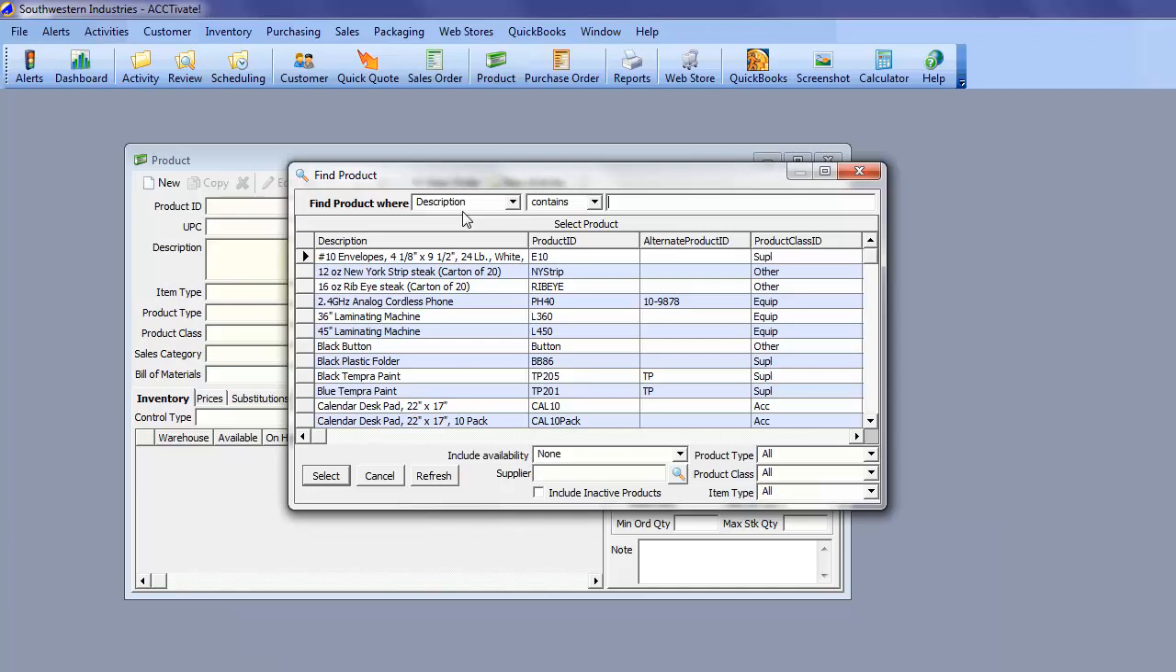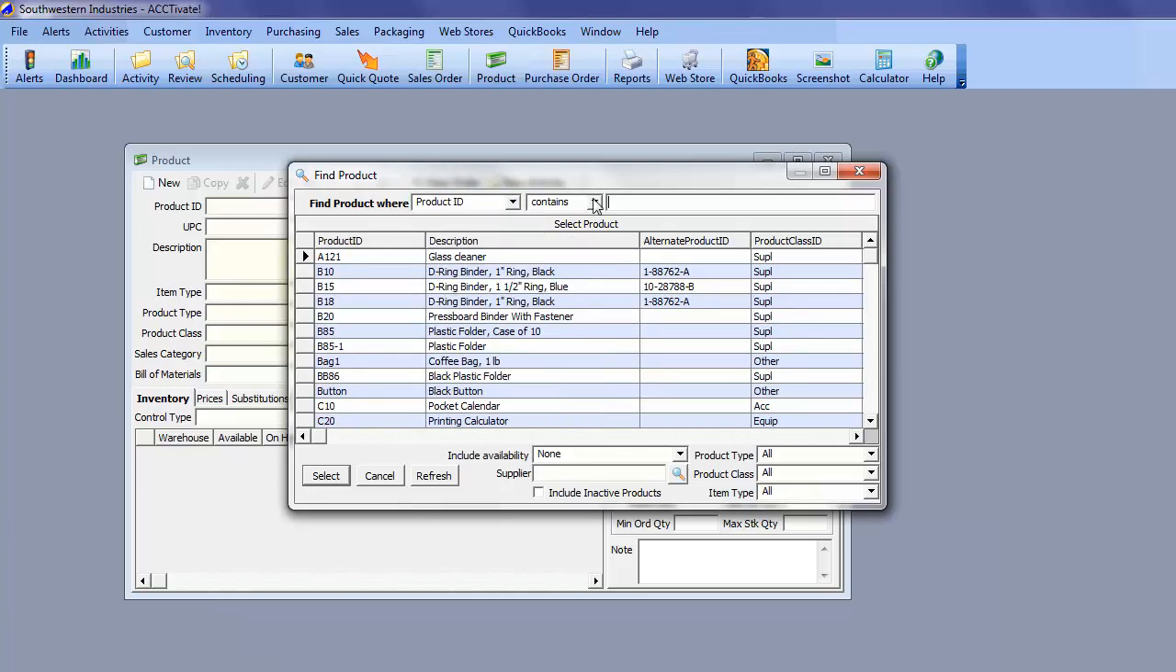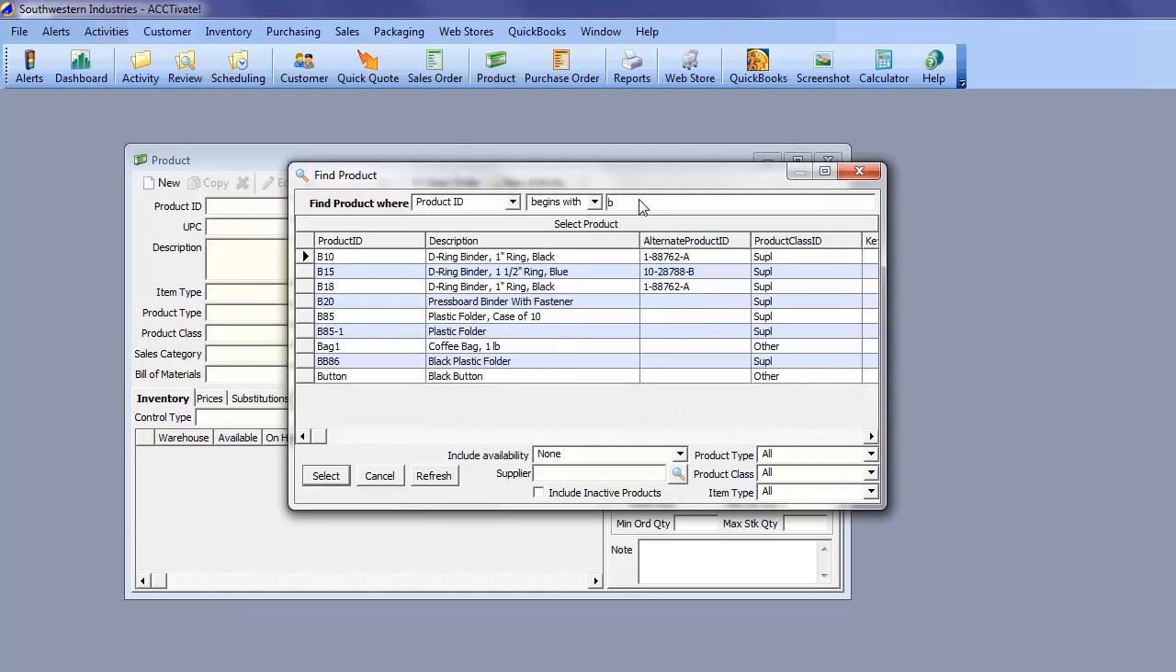The first field here at the top lets us choose which field we want to search when typing in the search bar to the right. In this instance, I'm going to choose Product ID. We also have the option to search from the beginning of that field or anywhere within that field. For example, I'm going to choose begins with and type in B. As you see, this will bring up all the product IDs that begin with B.